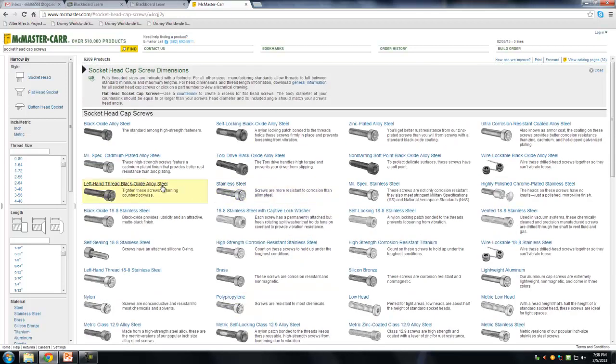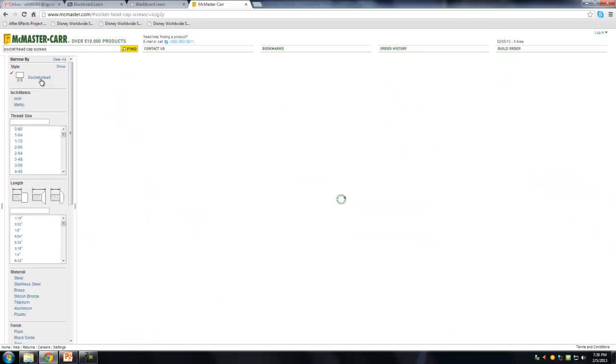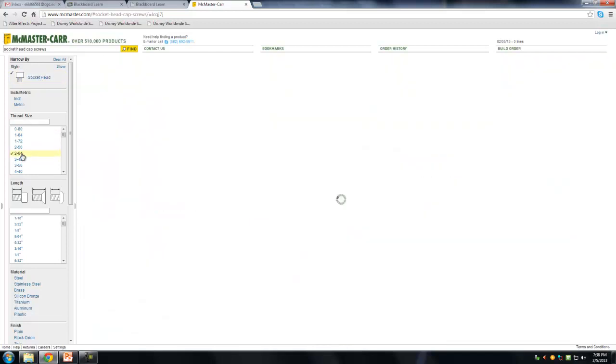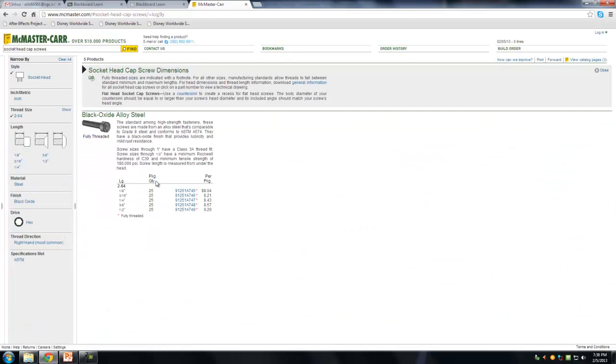All I have to do, in order to decrease those options from the properties over here, is choose what I want. If I want a socket head, I can click on socket head, and everything that you choose starts becoming like an additional filter. Okay, so I want a socket head, I want a thread size of 2-64, right? And this gives me the possibilities based on my selection. Only these options are available that have a socket head, and it's in inches, and it's 2-64.